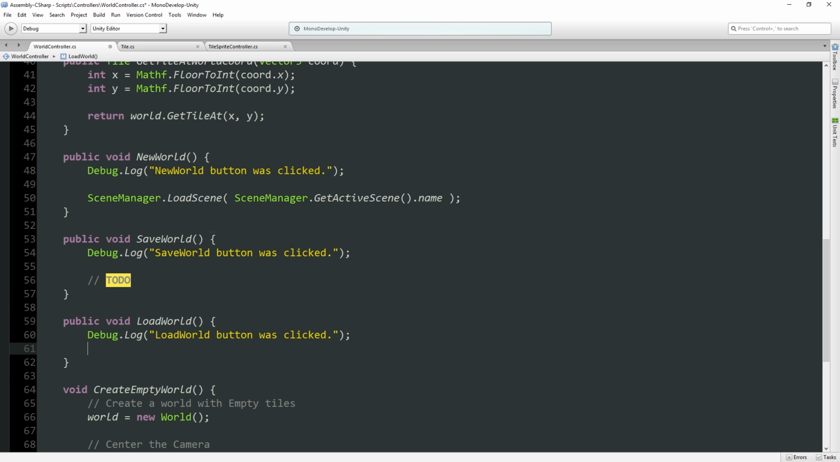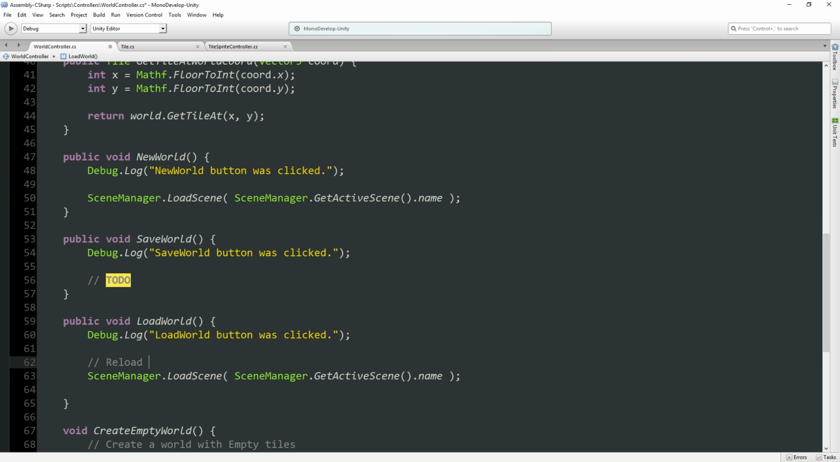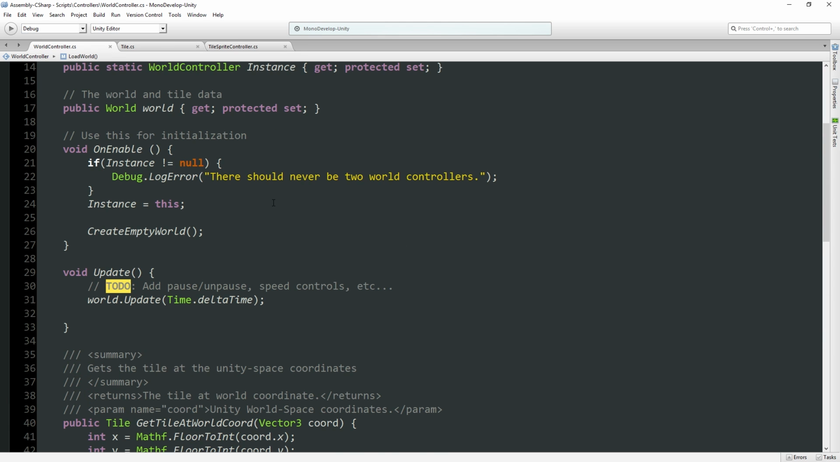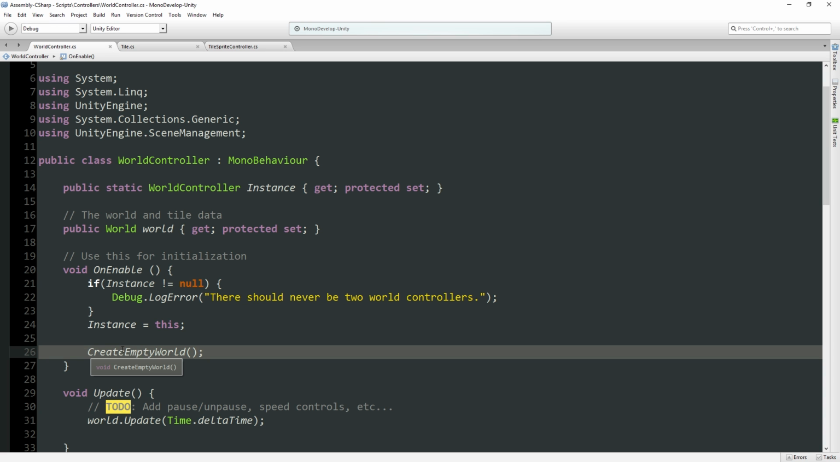Load world, we're going to want to do the same thing as with new world, as in we're going to want to reload the scene. Reload the scene to reset all data and purge old references. But what's going to happen when the scene reloads? When the scene reloads and on enable runs, instead of creating an empty world, we actually want to load a world from memory, which is going to be slightly different. So how are we going to do that?